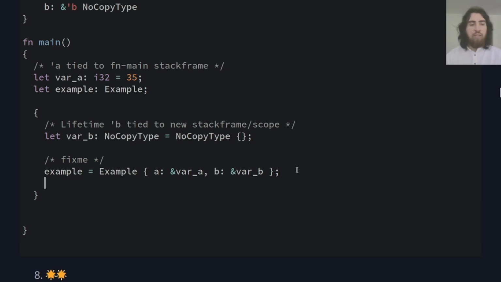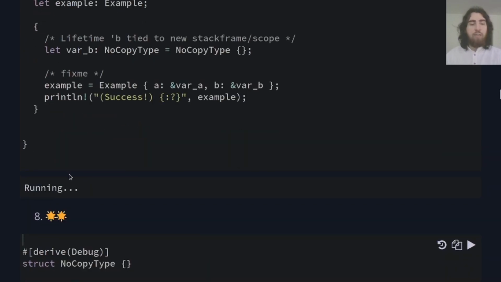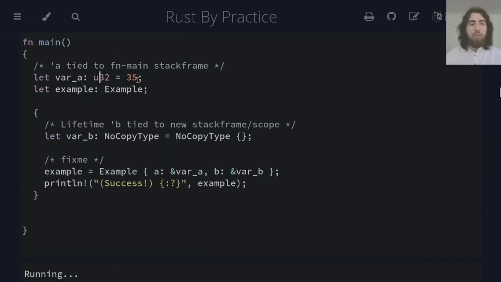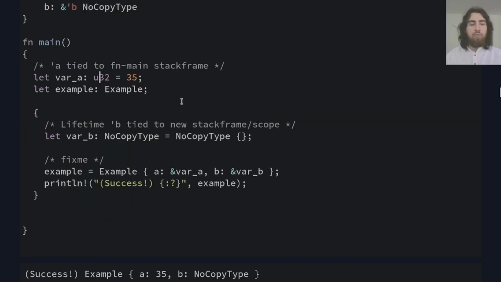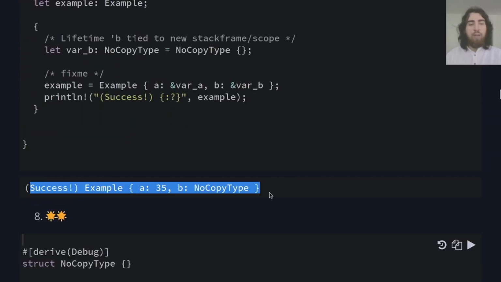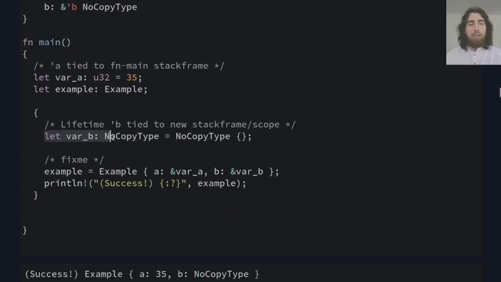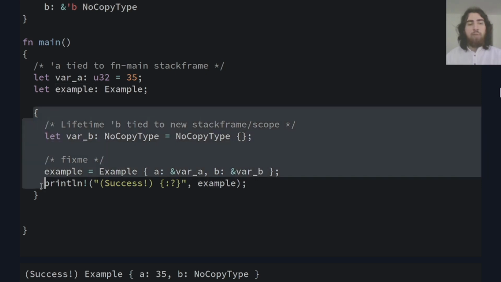Now, if we would print it out in this scope, then this would actually compile. And of course, this must be u32 because it is a u32 field here. As you can see, this is compiling fine. Now, even though we are here in a new scope, right? We have declared var B here in the inner scope, but even then, both of these references are valid, right? Because we are here then using example in the same scope.